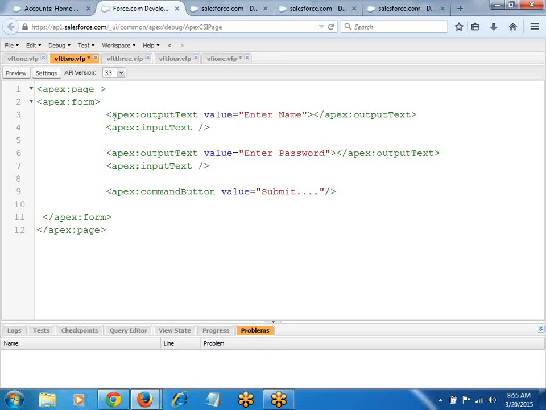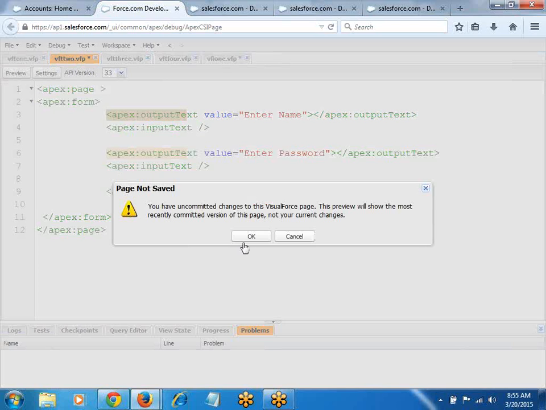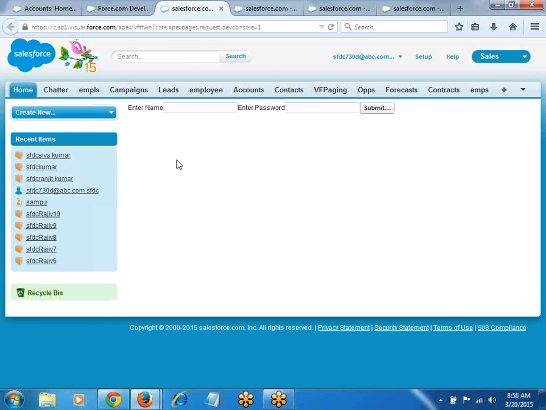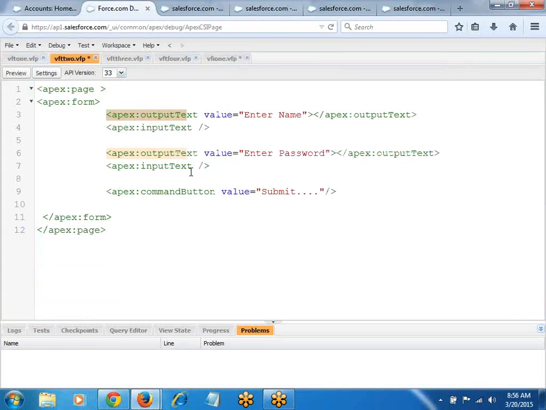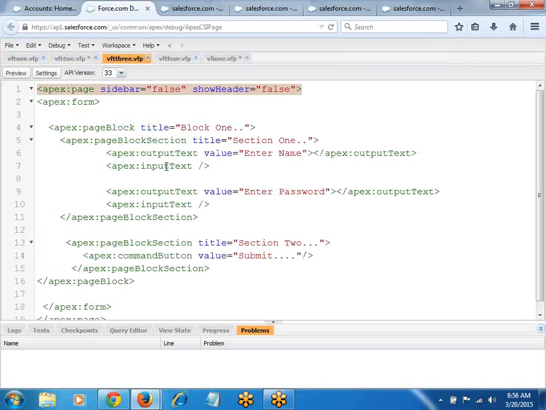Then go for output text, input text, output text, input text. So it displays output labels on the input boxes. Click preview. I am displaying them in a single line. I have written the output in a single line, but I want to display them separately.